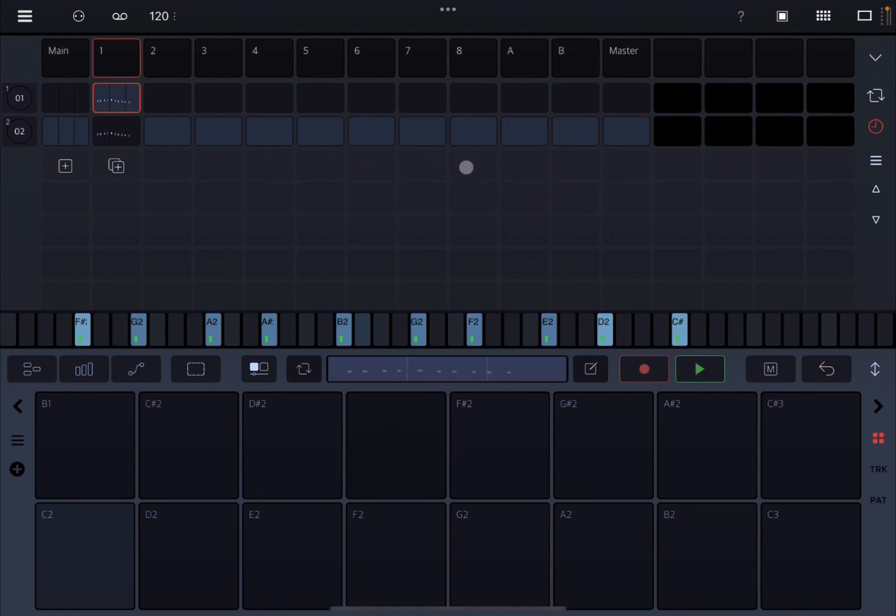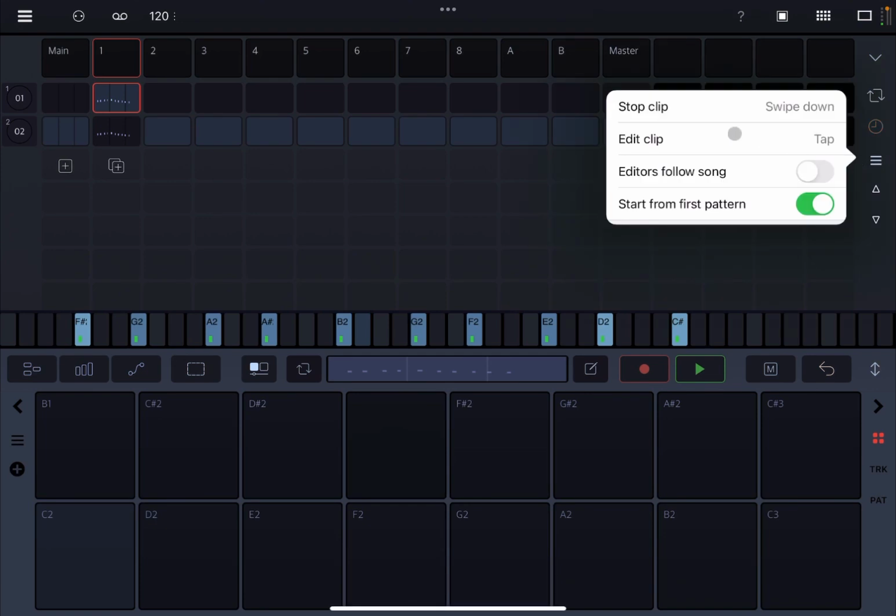If you want to know how to change those settings, click here on this hamburger menu. Here is where you say stop clip, you swipe down. If you click on it, you can select the tap as well. So you have 2 choices. And then you have edit clip, which is a tap, double tap, or a tap again. So you can configure that as well.